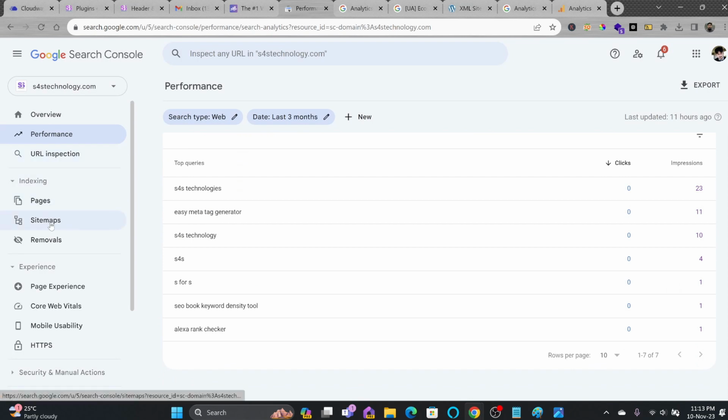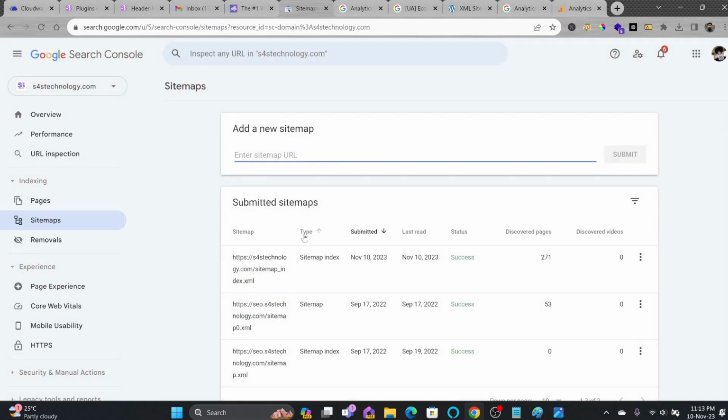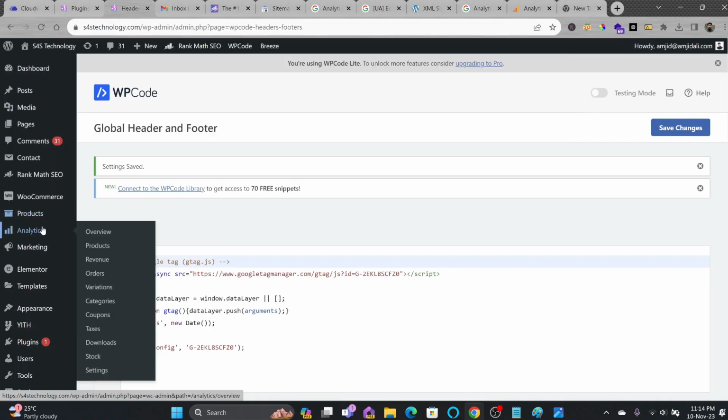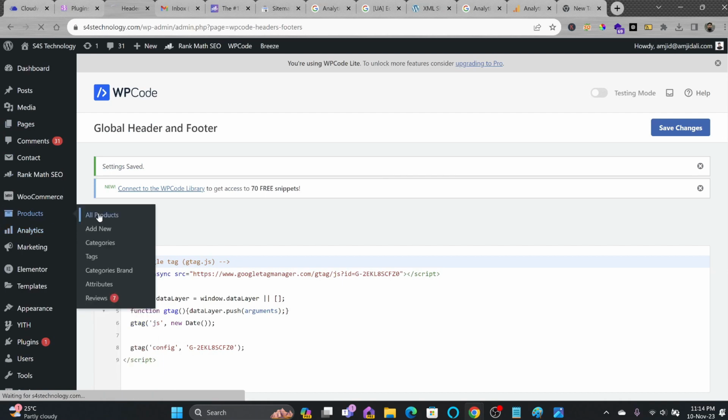The purpose of adding the sitemap is that all the products added to our site will be indexed by Google so that they start appearing in the Google search engine. If I have done good search engine optimization, my products will appear there. So how can we do that? I'll show you one product which we added.